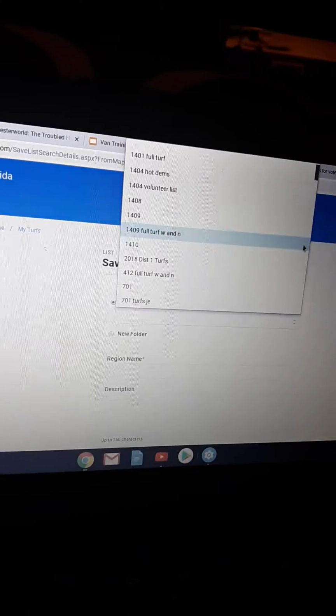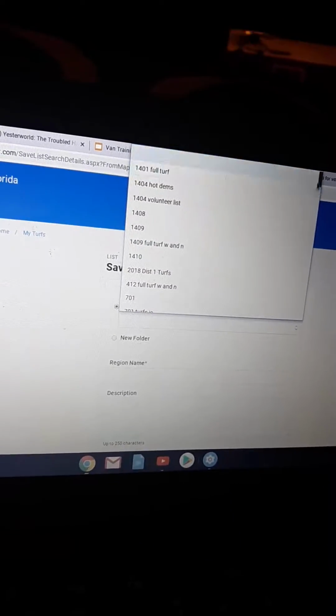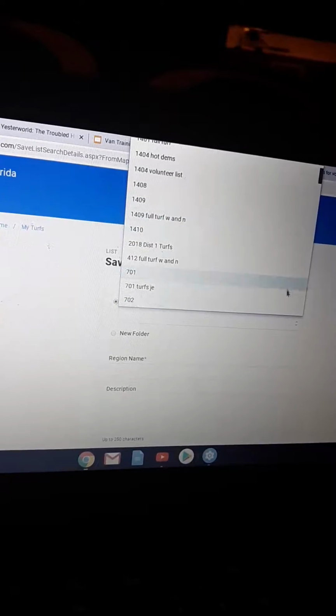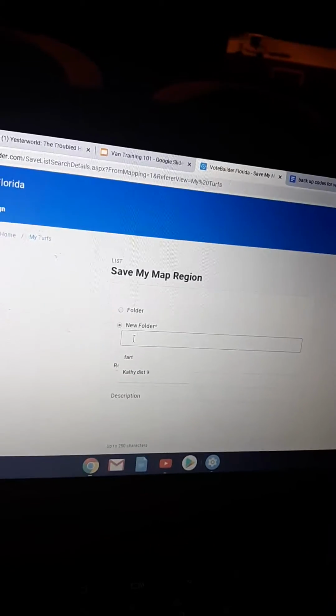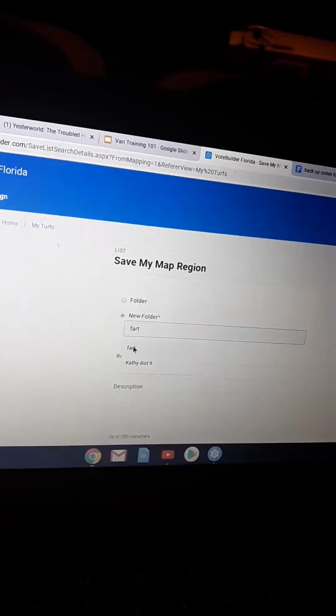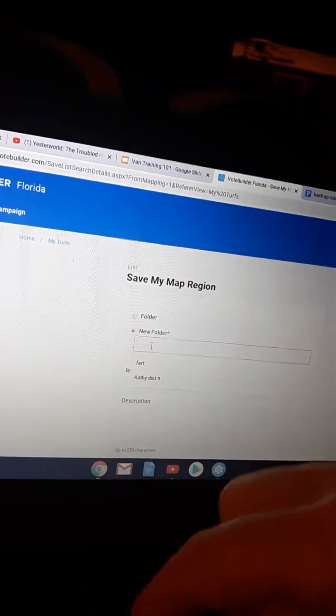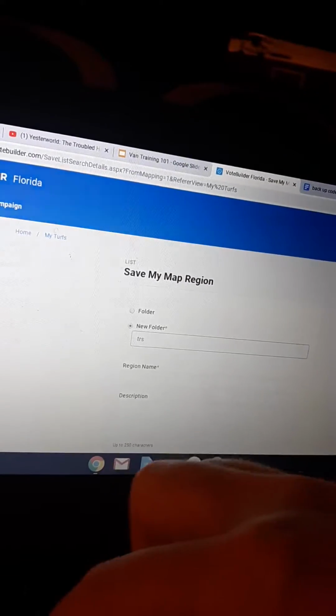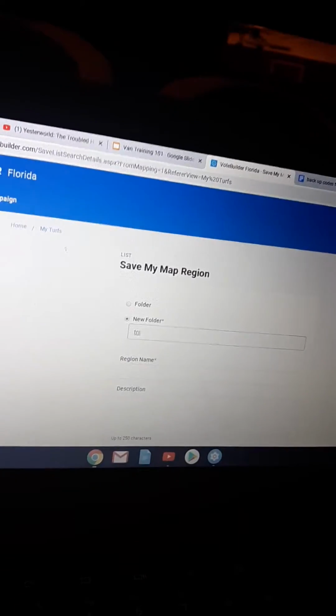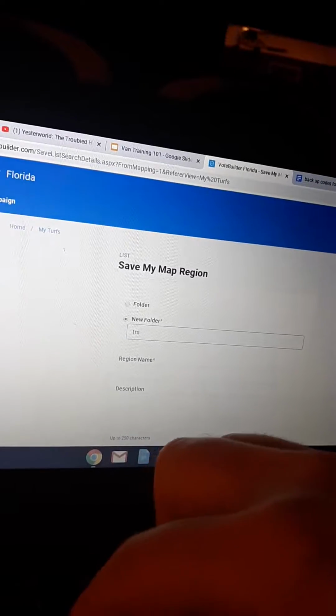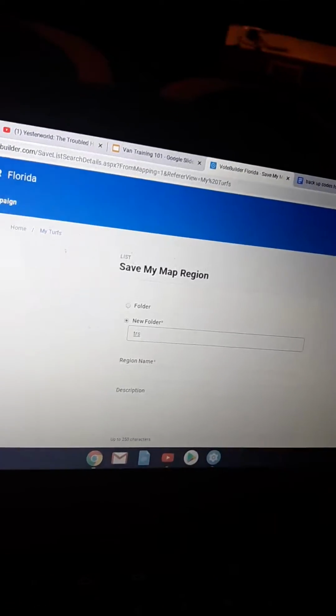I'm not using my mouse. It's a little bit harder. You know what? I'm going to create a new folder because I don't think I have one that says trash. Oh, there's my folder. It's marked trash. And the only reason I'm putting this under trash, guys, is that it's not an actual one that I need.